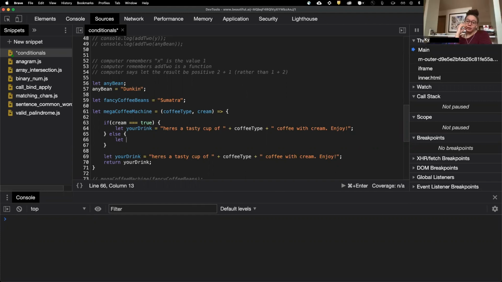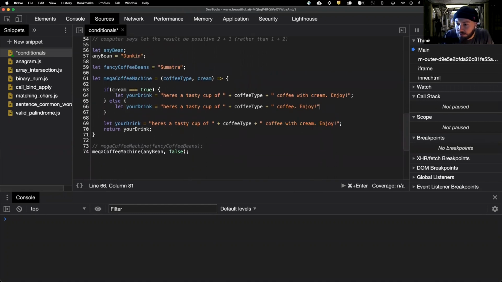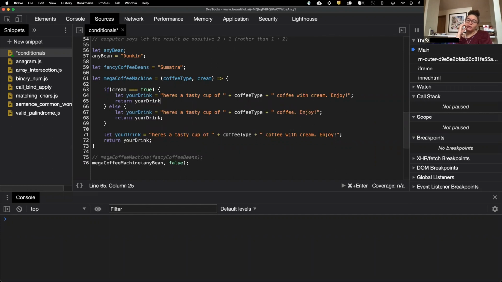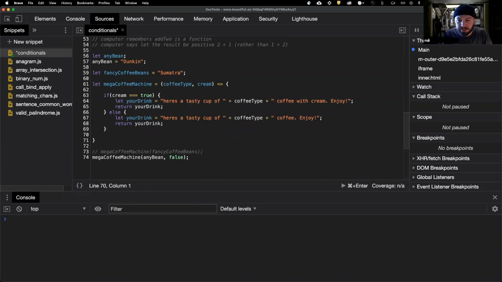Else, let your drink equal, here's a tasty cup of black coffee, enjoy. Awesome. Okay, and I'm just going to copy this and edit it really fast. We forgot to add the return your drink on both conditionals. Oh, whoops! I forgot to put coffee. There we go. So then return your drink. Is this what you wanted to do, Kyra? Or I guess you technically don't have to do it for, oh no, I'm not sure. Think through it, delete the bottom part. Okay. Travis, does this still work with what you wanted to add?